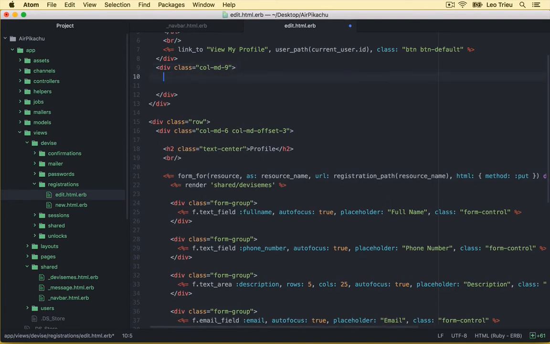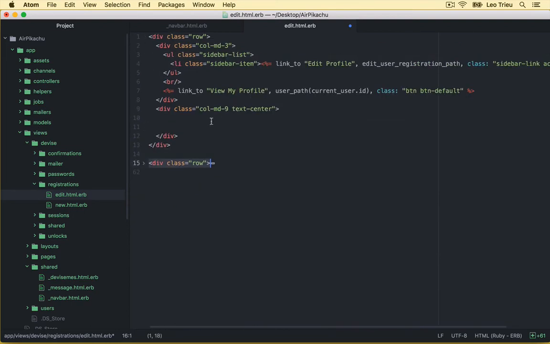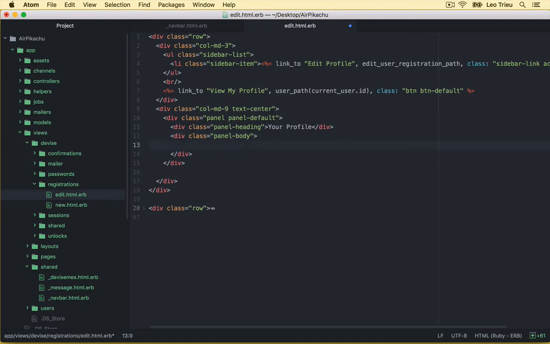Yep. So we just need to make something here first. I'll change this one to text center. For now, just call out this one. Here we got the panel default. Inside here we got panel heading, div panel heading, and we say your profile. And inside that we got panel body. Inside the panel body we just create a container.